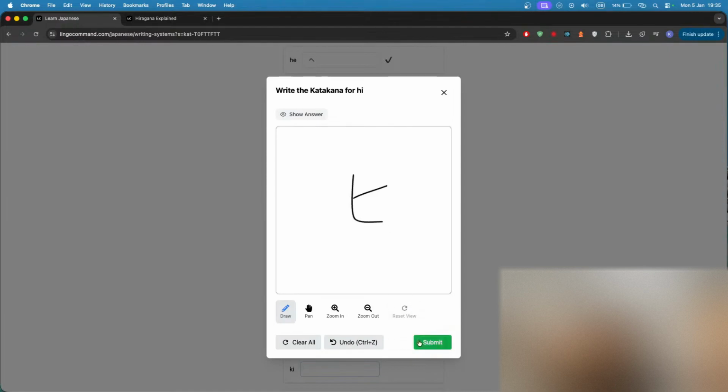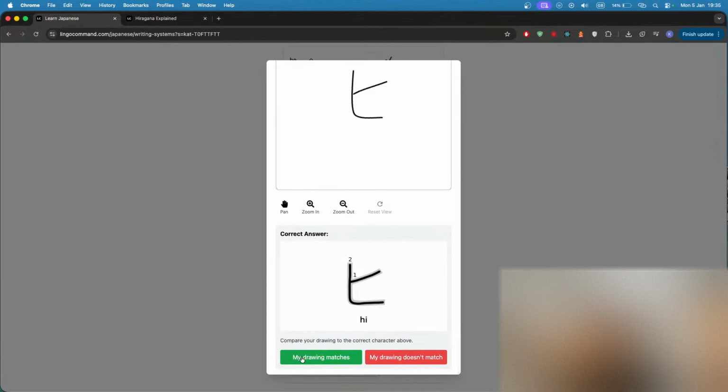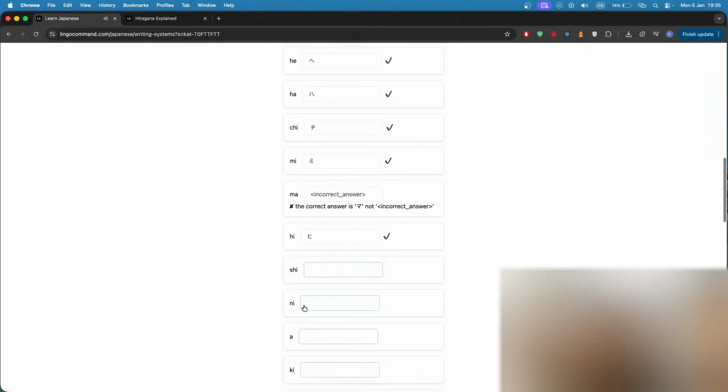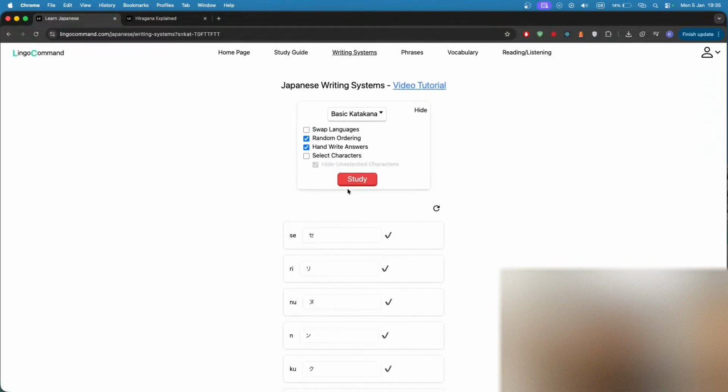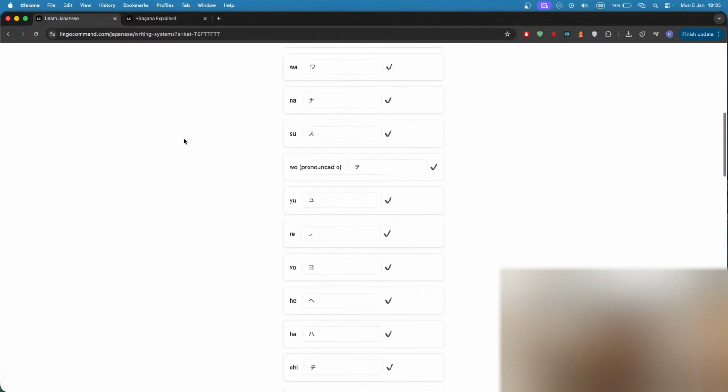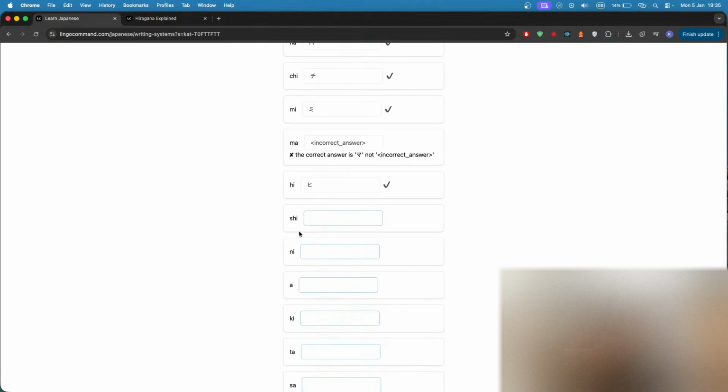So this is he, anyways. That matches. We'll consider that acceptable. For those of you that have just joined, I am studying how to write basic katakana using the Lingo Command website, and I've got a quiz here.